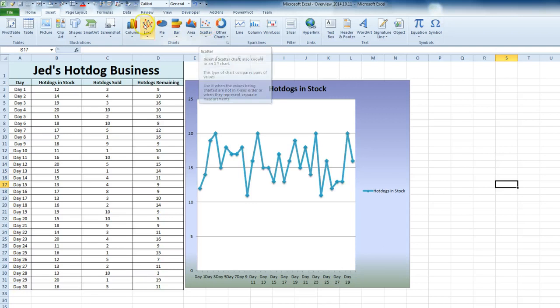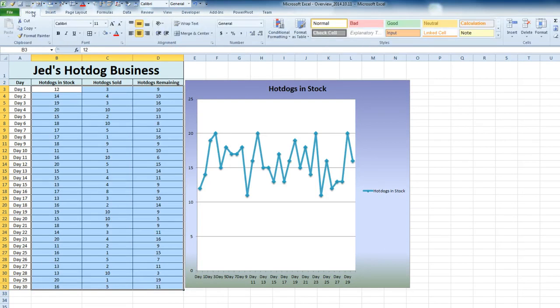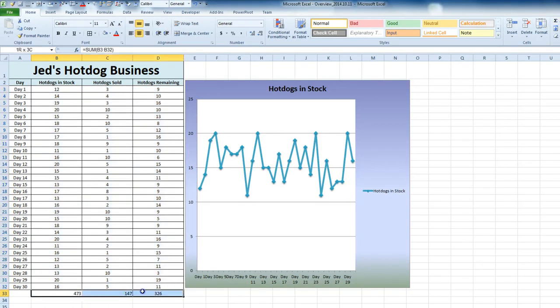Let's this time do some sums actually. Let's figure out how many hot dogs we have in stock and hot dogs sold. Now, if you wanted to add all these values up in each column, you'd have to go 12 plus 14 plus 19 plus 20. Excel does it for you. So let's do that now. Boom. Done. That's how good it is.